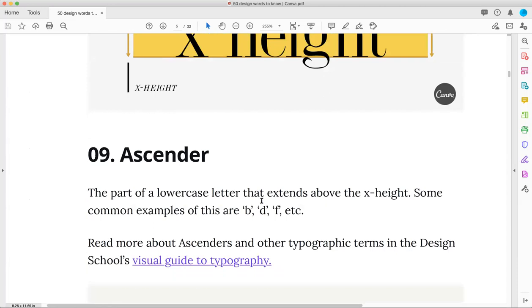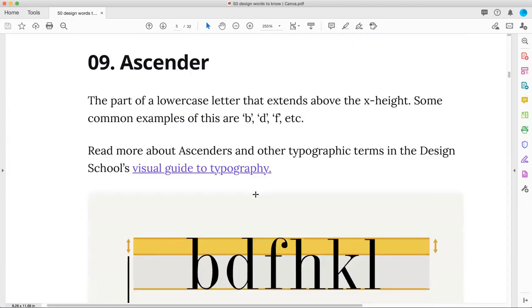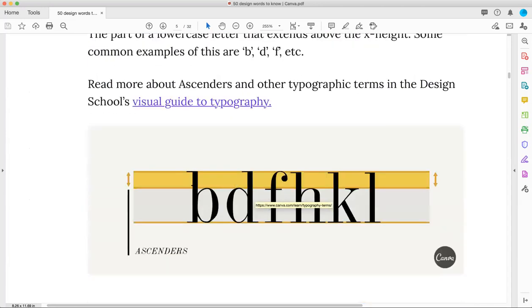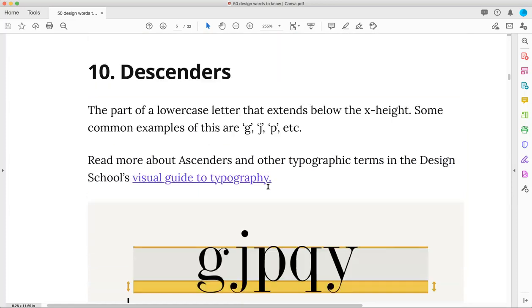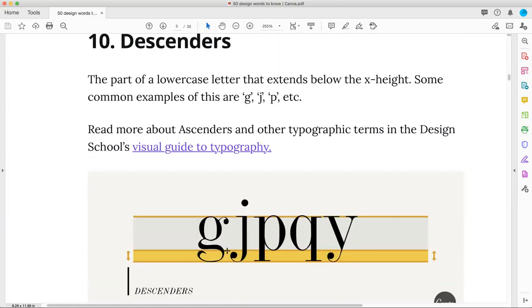The ascender is the part of the lowercase letter that extends above the X height. Obviously, the descender is the part of lowercase letters that extends below the X height. So there's not too much fussing around this. Ascenders are all these things here. This yellow place is called the ascenders. And descenders are the parts of lowercase letters that extend below the X height. Some examples you're going to see here are this J, this P, this Q, this Y, right?